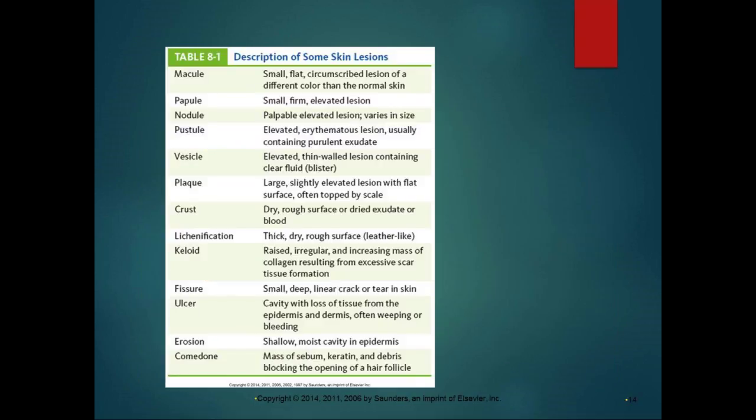So this is the table from the book that shows just what we went through. So you can go through, and there are some different ones that aren't in the graphic. There are all of the different skin lesions. They are just used diagnostically to identify different conditions.